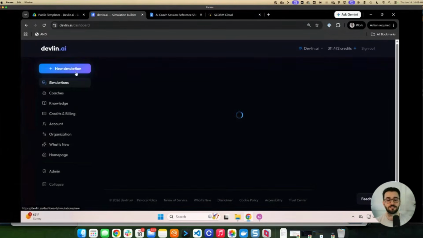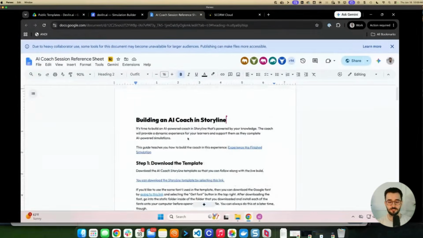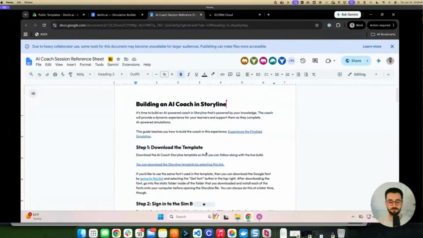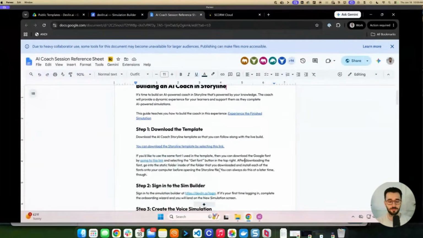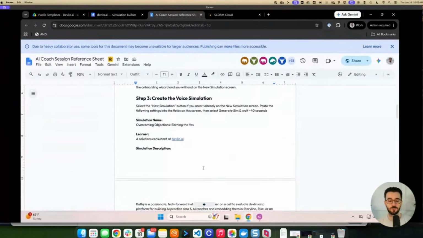If it's your first login, it will already bring you to the new simulation screen. If it's not your first login, go ahead and click on this new simulation button. We're going to really quickly generate that voice-powered simulation so that you can have it for your own Storyline project. So you've downloaded the Storyline template. We are logged into devlin.ai. Now we're going to create this voice simulation.